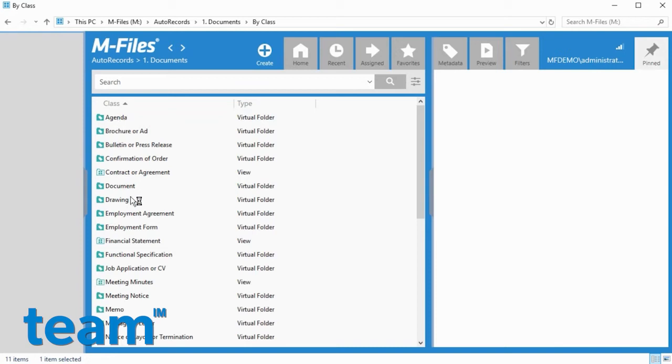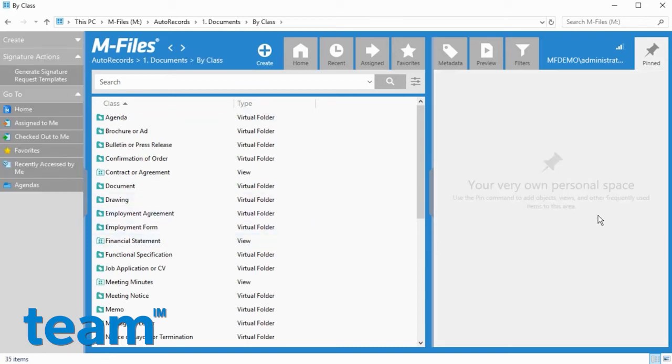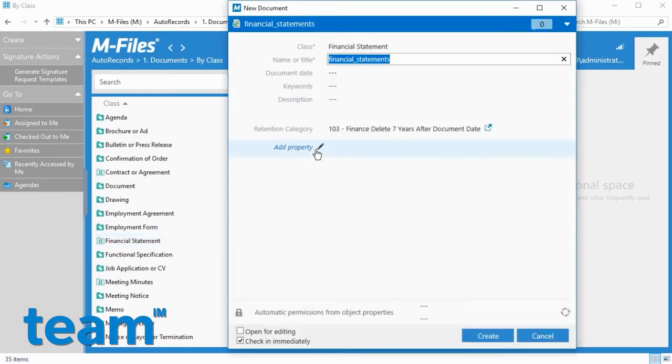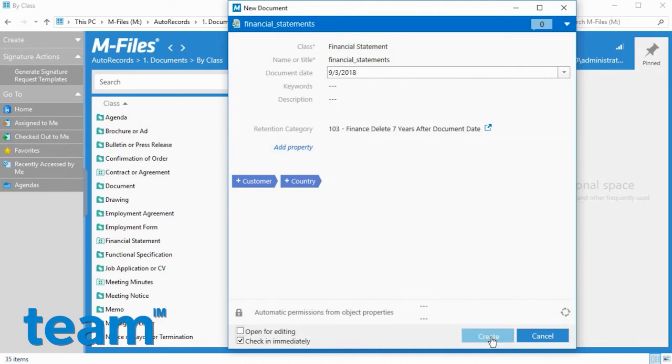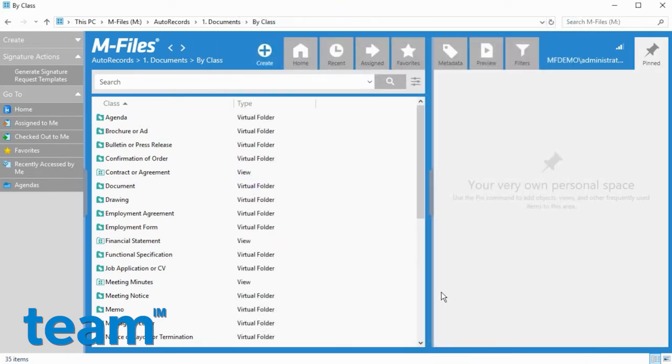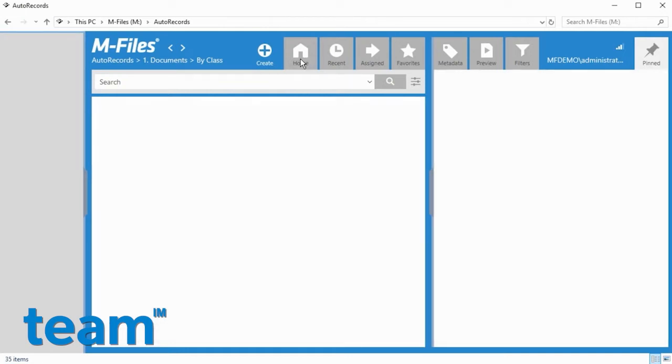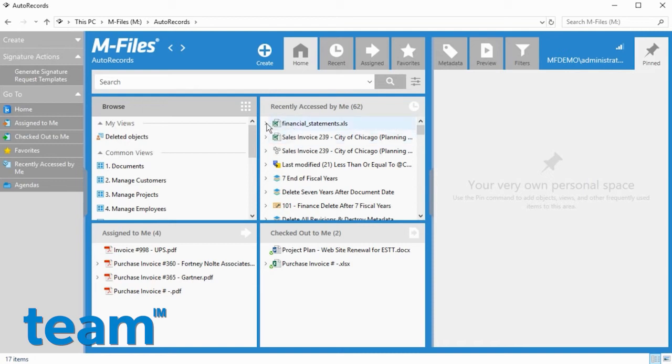Here we can see that if we add a financial statement to the system, the retention category is automatically assigned, eliminating the need for the user to perform that action. We'll assign a document date and create the document. Going back to our home, we'll see that AutoRecords is hard at work creating a records management event for the financial statements we just added.